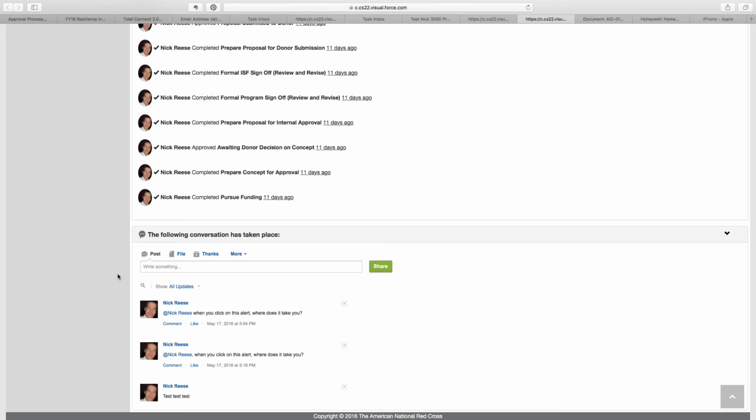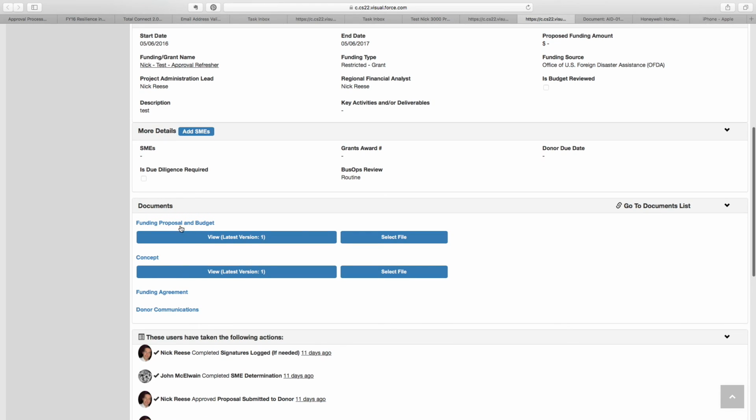So during the part where the donor may be coming back and asking you to change certain things, again, if they're programmatic and they don't affect the total budget, the start and end dates, or the cost share, then you can communicate among your team using the chatter feed to address those, always at the same time going up and uploading the newest version of the budget or the funding agreement, depending on what part of the process you're on.